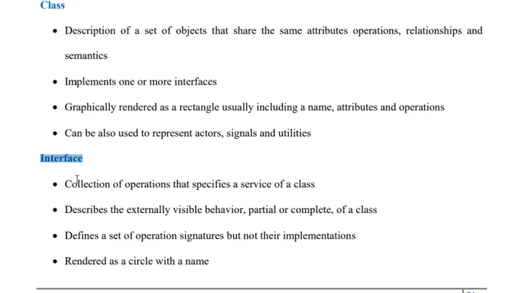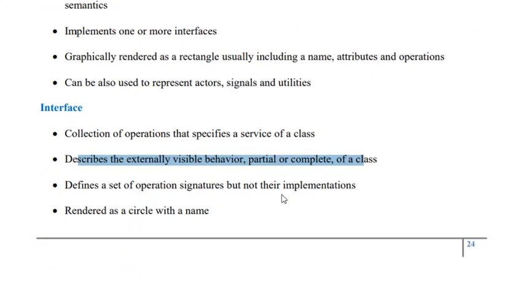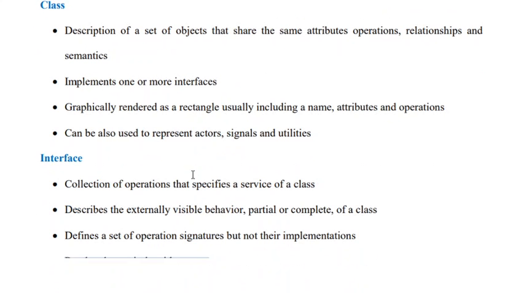Now interfaces. Interfaces are basically a collection of operations that specifies the services of a class. Whatever services are provided by a class to external users are what is highlighted in the interface. Interfaces represent the externally visible behavior of a class, partial or complete. It defines the set of operation signatures, but does not disclose the implementation. So an interface represents services provided by the class, but without its implementation. Graphically, it's rendered using a circle. That is the distinction between a class and an interface.